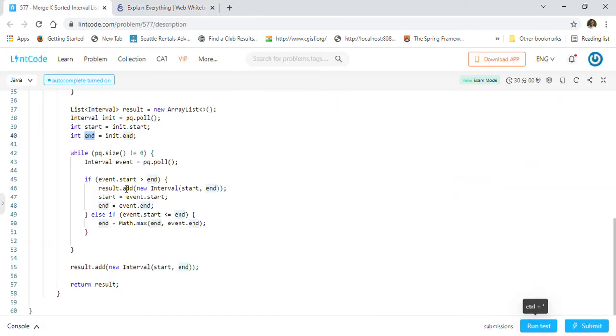After that we will iterate through the priority queue and see all the intervals one by one. Whenever the next interval's start is greater than the end, it means that we cannot merge the interval now, so we add the one at hand into the result, and we reinitialize the start and end with the new interval's start and end. Otherwise we will just update the end.